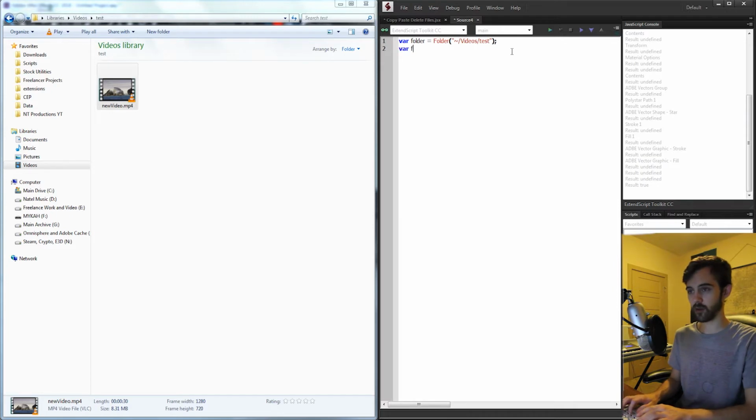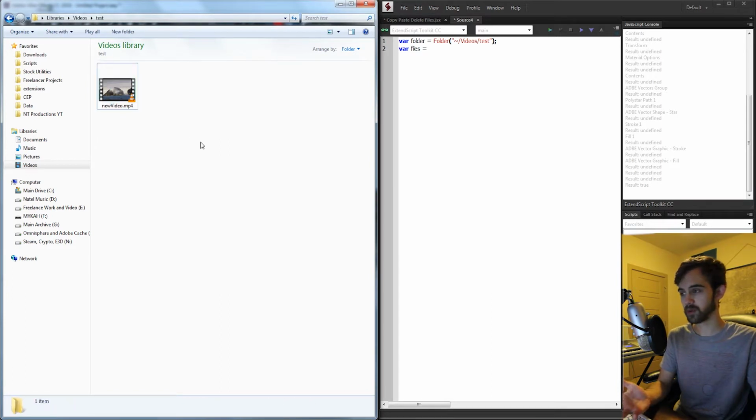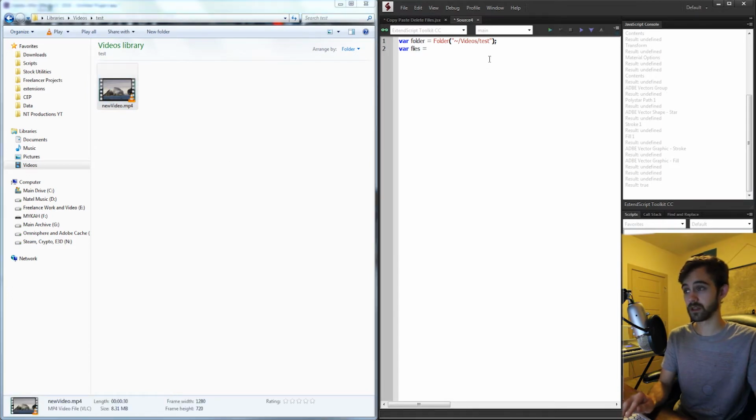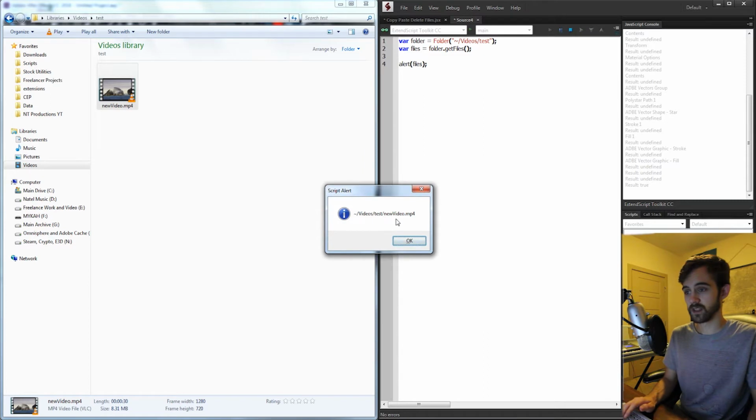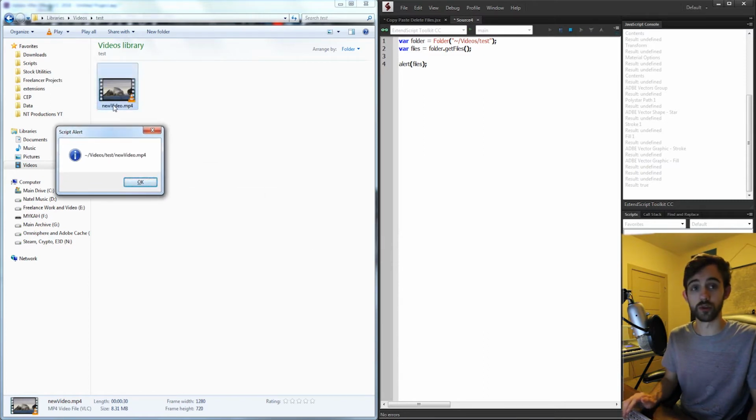Then I'm going to create a variable called files because I want to collect all the files within this test video folder. For example purposes, I've just got one video, but if you had multiple, you could loop through using this variable. To do this, I'll say folder.getFiles, and this should give me all the files. If I alert files, you can see it gives me just the one called new video.